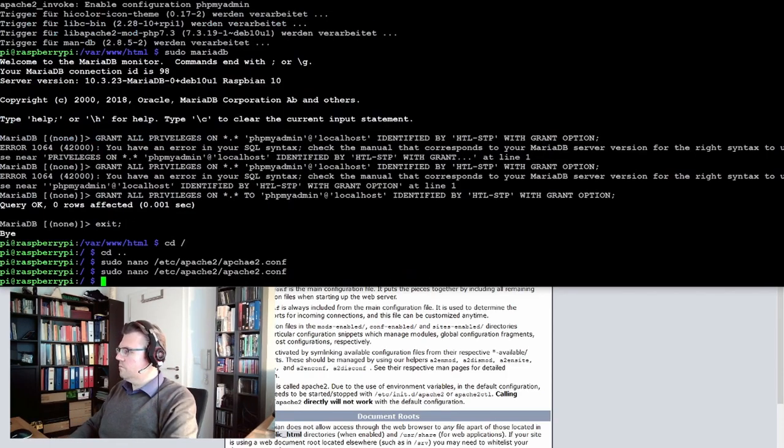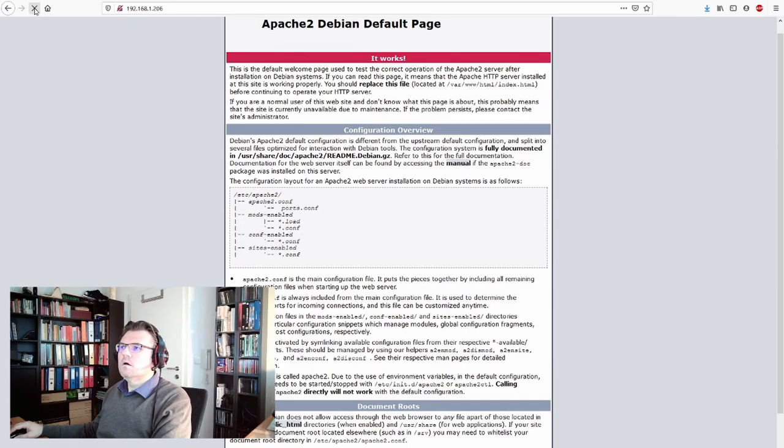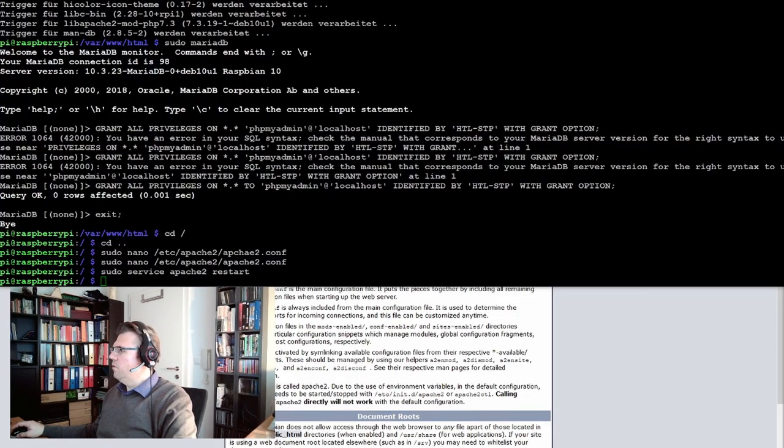Good. Now we need to restart the service. Remember, we did this also with MariaDB. When we installed MariaDB, we also restarted the service. So we will restart now our web server. Sudo service apache2 restart. Should run. Is it still running? Well, still responding, same page, newly built, should work. Okay.